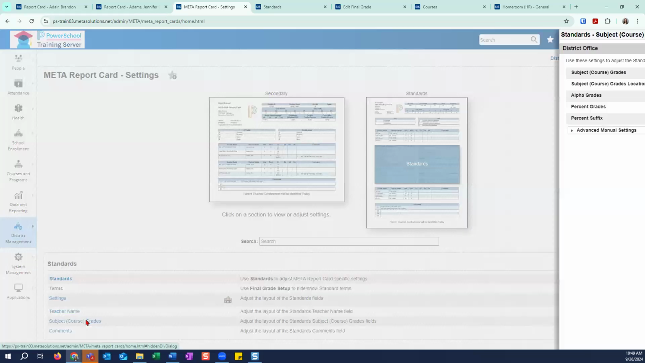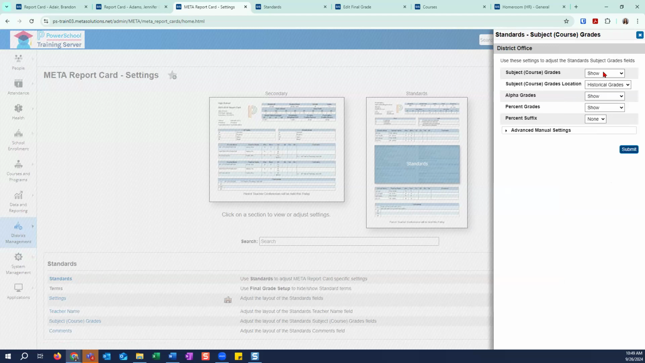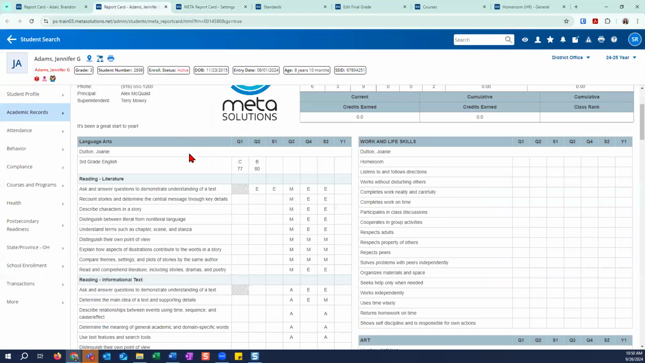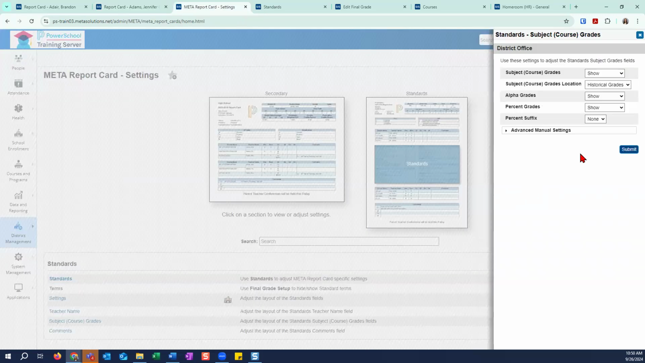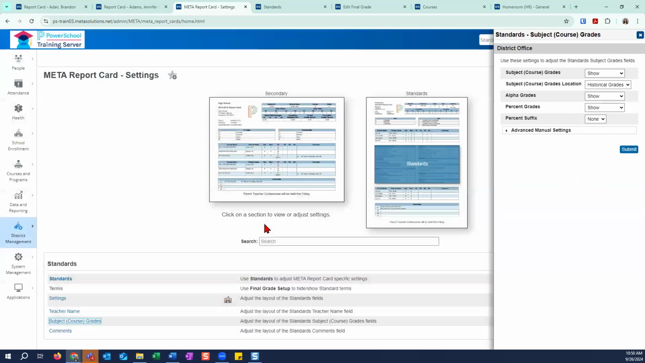And with standards, you can show the subject course grades if you want. Looking at our student here, we have the 3rd grade English course grade being displayed. Like Sarah just said, it's your decision. Do you want to see that or not? And then with that subject course grade, is that coming from the historical grades or the grade book? Are you showing alpha, percent, grades, and percent suffix? You can choose the little percent character. Again, all of those settings as you need it to be displayed on your report card.